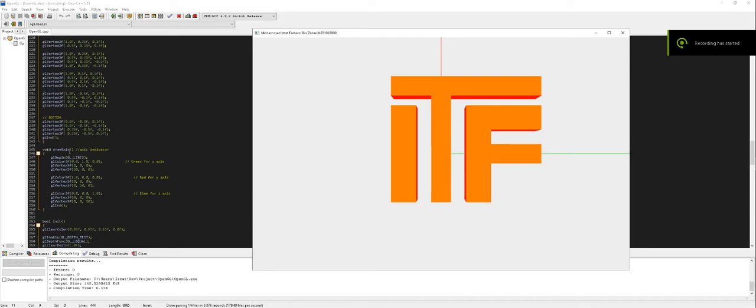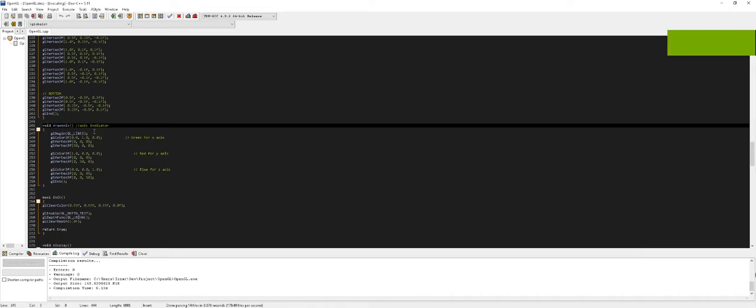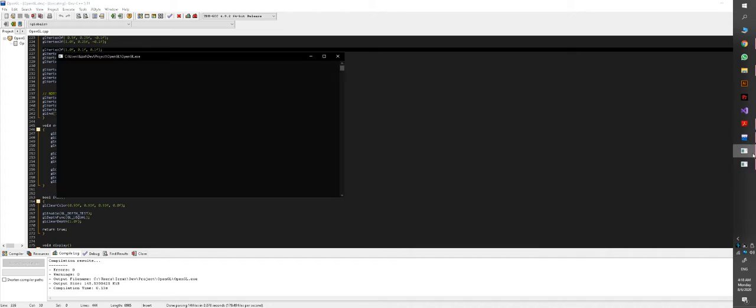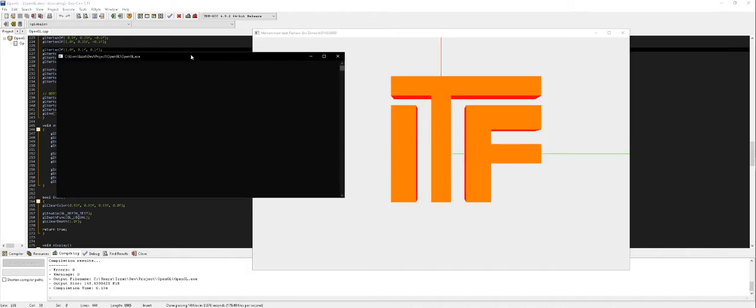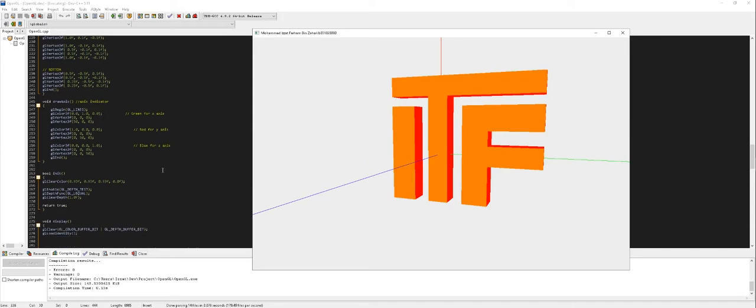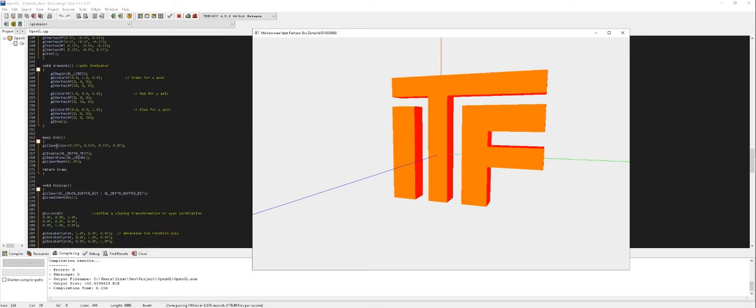This line, draw axis, is for the X, Y and Z axis. If you see these three lines, red, green and blue, green is for X, red for Y, blue for Z. And then bool initiate, clear color, is to clear all the background.